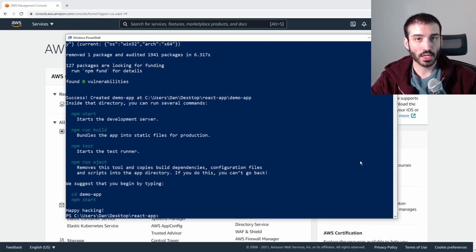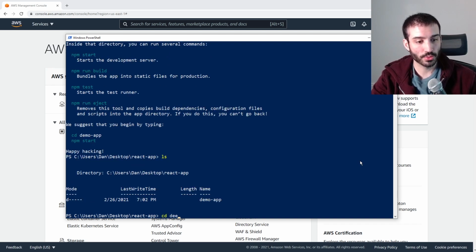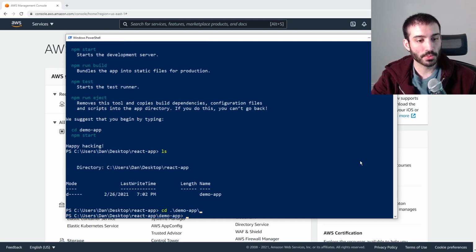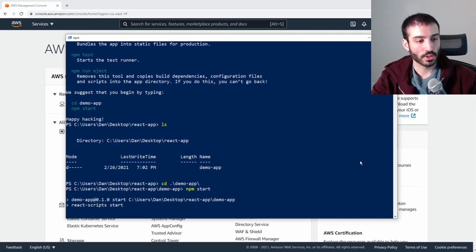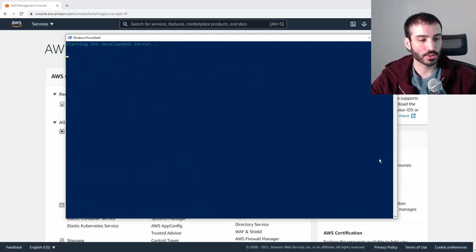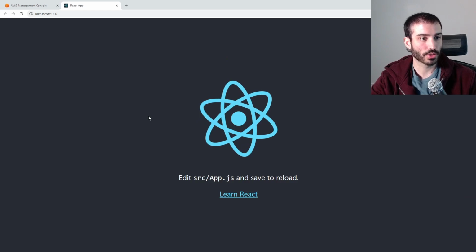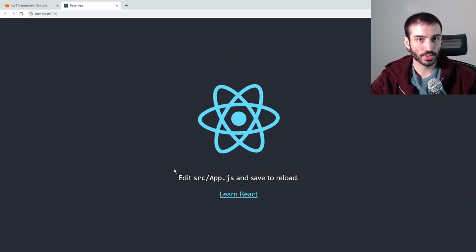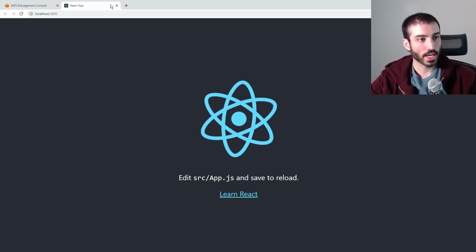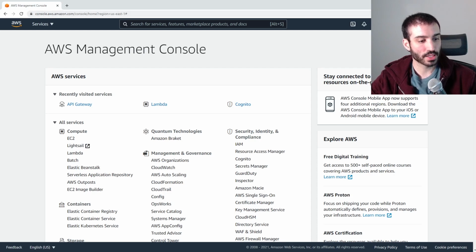So let's test this thing out just to show you what we're going to be deploying. So let's just cd into the directory with the application, cd demo-app, and let's just say npm start, and that should launch up our React app here just to show you. There it is. Okay, so this is what we're going to be deploying to our S3 website. Okay, and so let's close that out because we don't actually need it anymore.